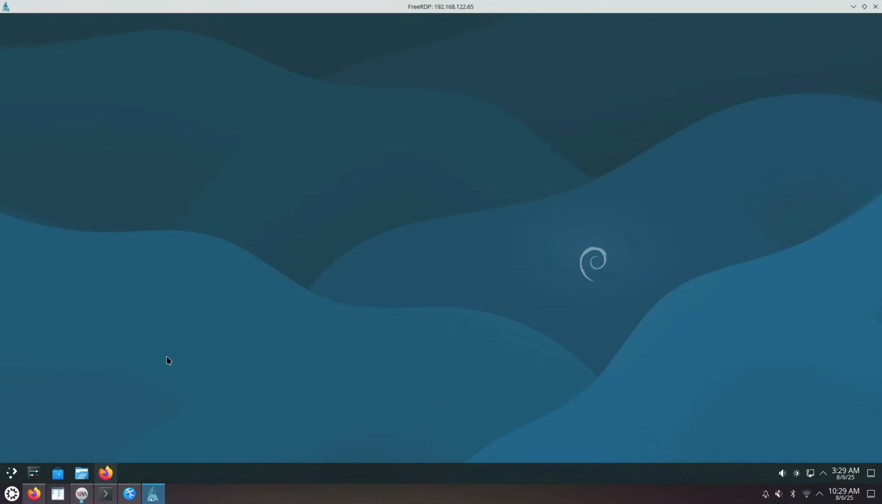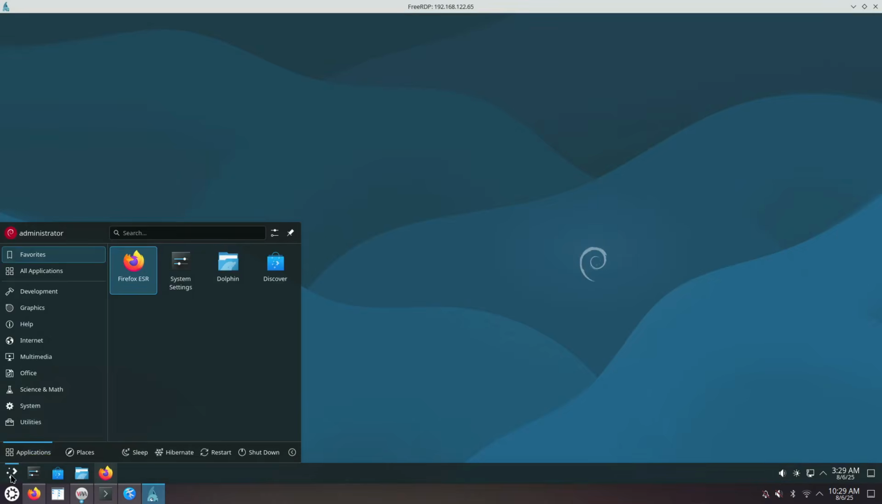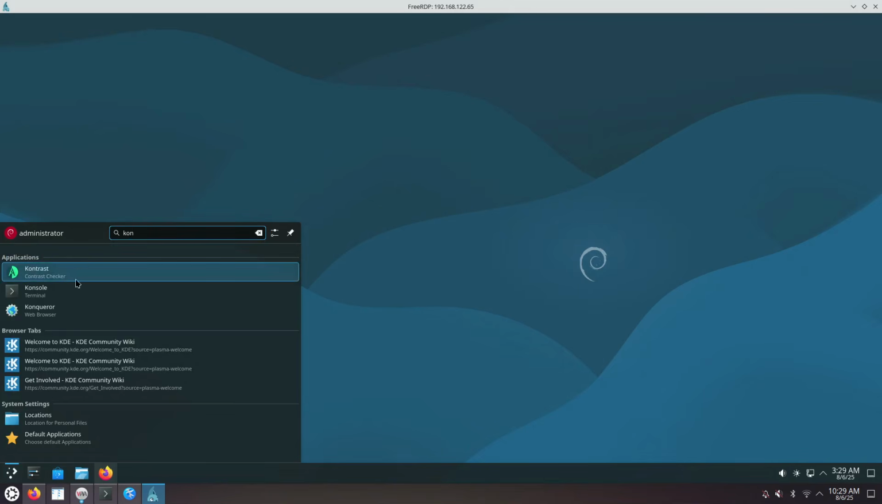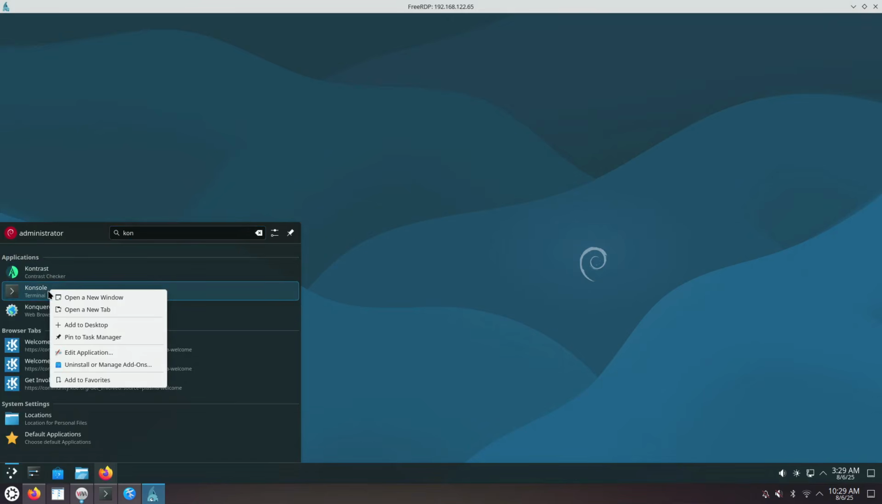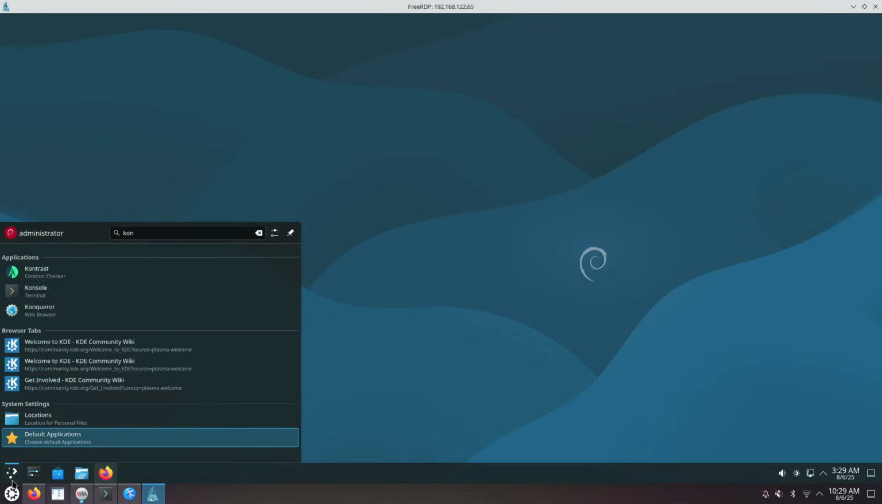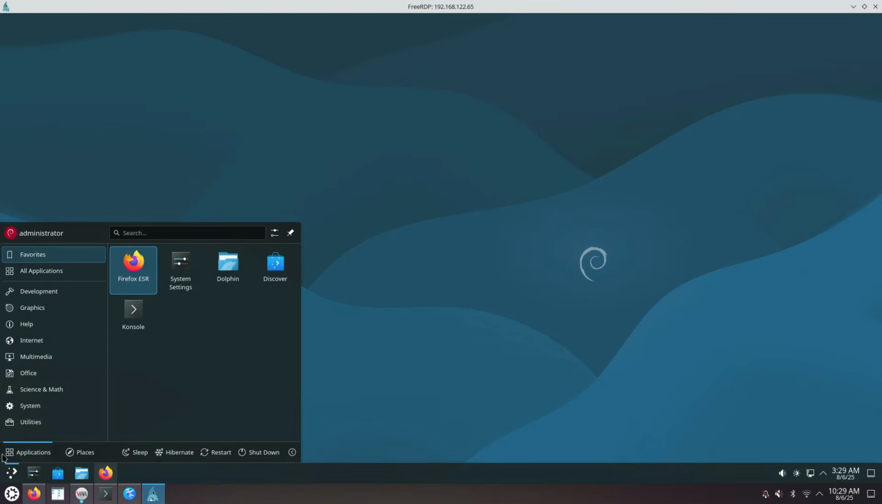That's it. Now I want the usual applications that I install to be available. But first of all, let's make sure we have a terminal available. So that's Console. Should be pinned to the favorites. Add to favorites, which is start menu and then favorites. Console is here.